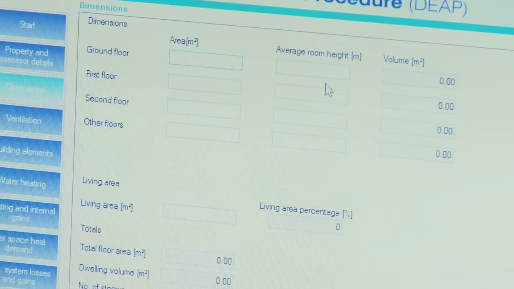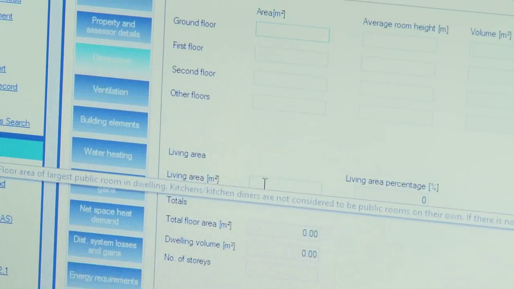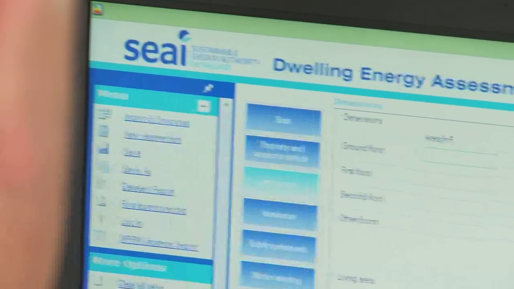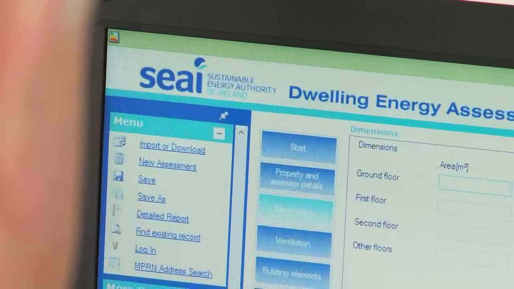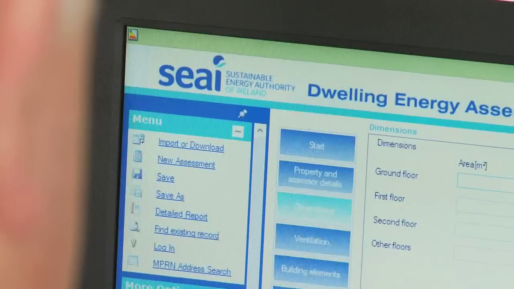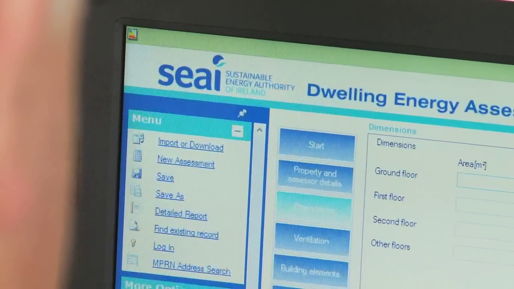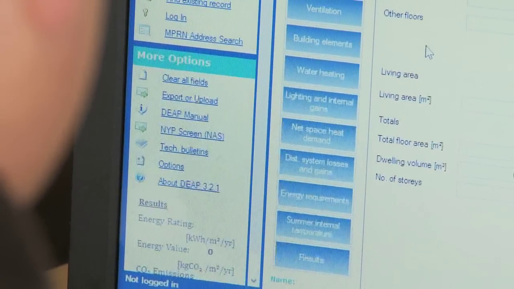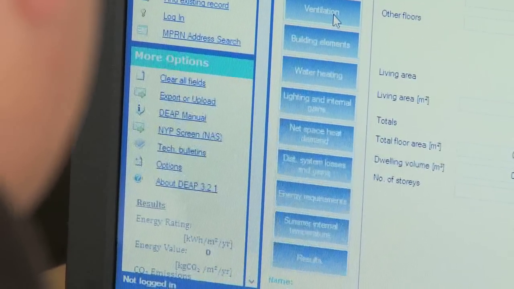In our case, we only had a ground floor and the first floor, so it's only these two boxes we need to fill in with their average room heights. The living area, we discussed the living area and decided which room we would treat as being the living area, and we know what that area is, so we pop that in there. And then the number of stories is the last thing we need to fill in. Number of stories in our case is 2, so we just pop a 2 in there, and then that's that page completed, and we can carry on down onto the ventilation tab.